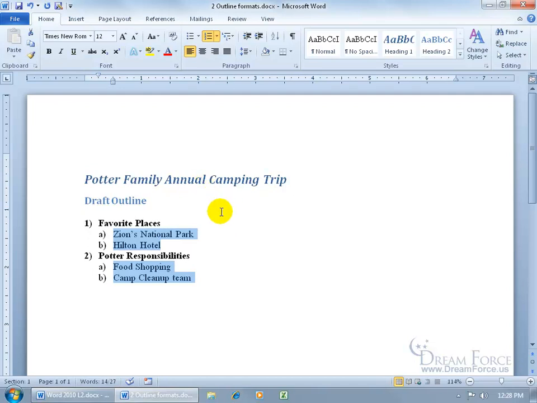And by the same token, you can use the shortcut keys Shift-Tab to move it back out, or to decrease the indent. So think of it this way, when you increase the indent, you're demoting them. They're not as important as the main points. So if you want to demote something, increase the indent.